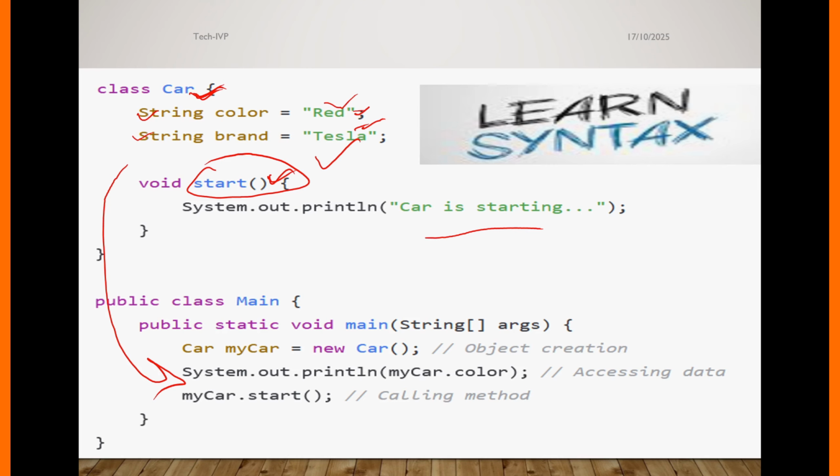So practically we can do this. Did you get the point? This one is one class, this one is a second class. In the second class, how can we call this class? Through the object reference. We can create an object of this class, new Car, using the new keyword.